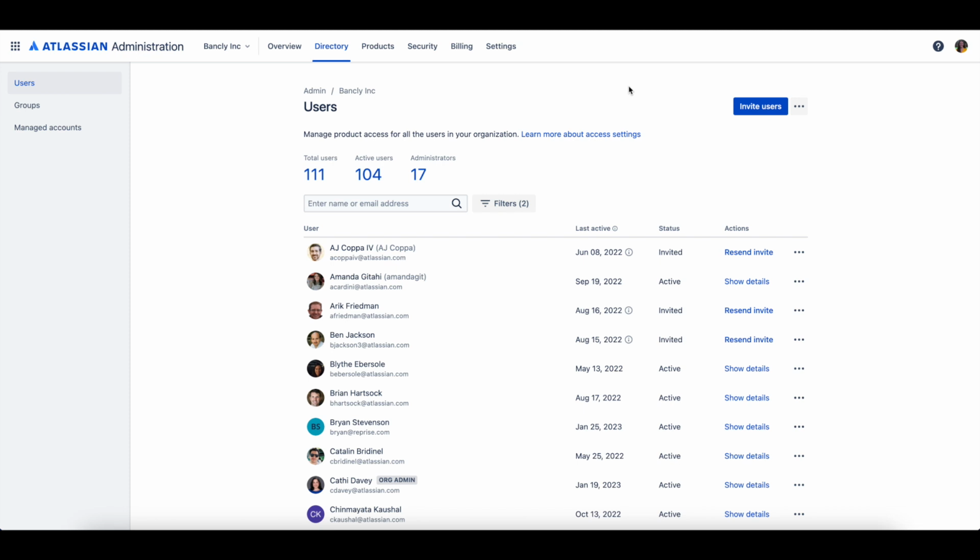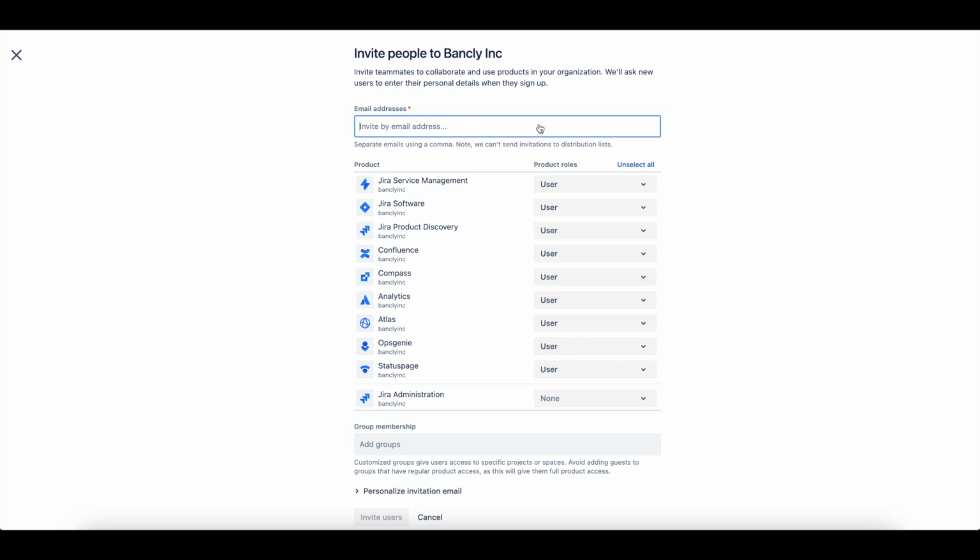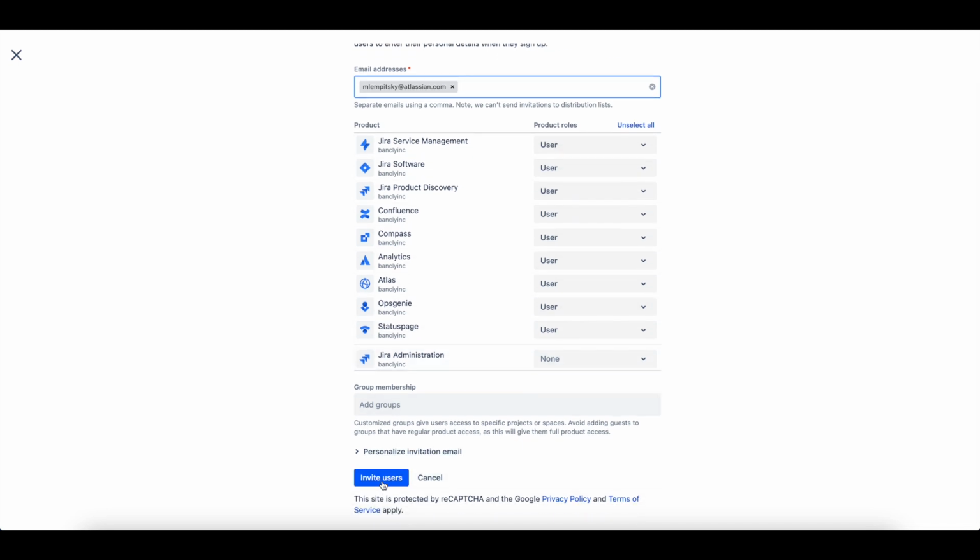Then you will invite the users to join Atlassian Analytics by clicking this button here, entering the email address of the user or users, setting their product access here, and then clicking Invite.